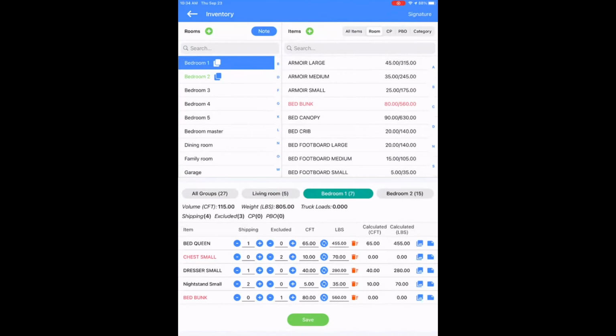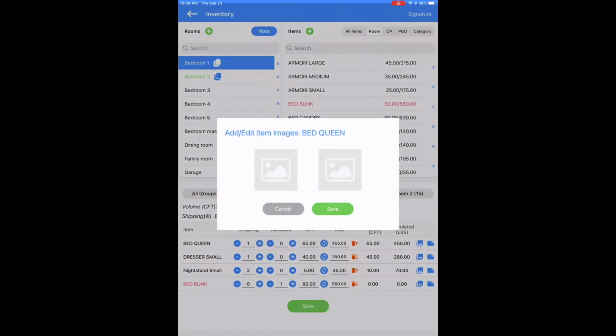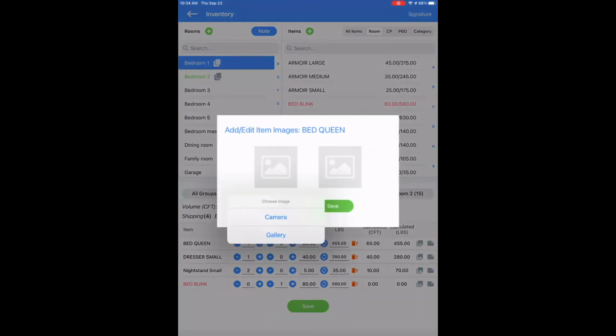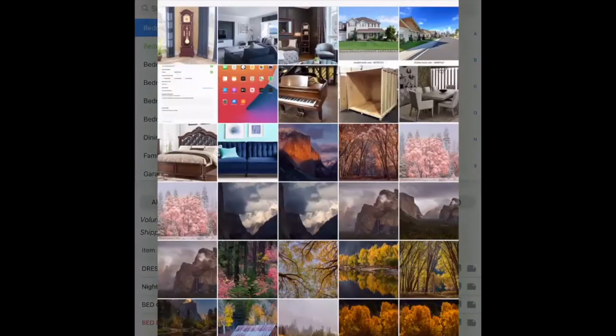All right, and then if you need to delete any items from the inventory, you would simply click on this trash icon and it will delete it for you. Next, you can also add pictures at the item level. So this is pretty cool. I can click on the photo icon and there we go. You can use your camera or the gallery.